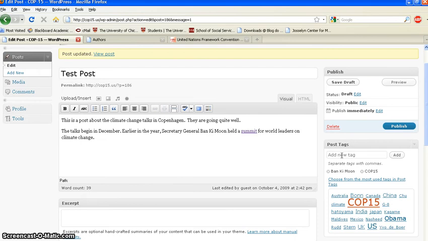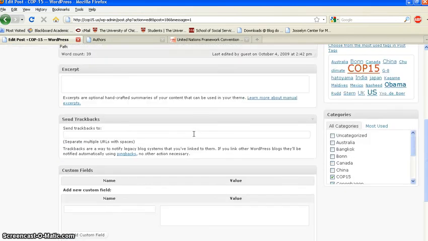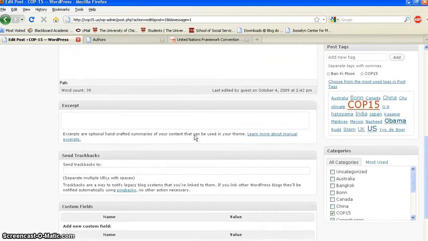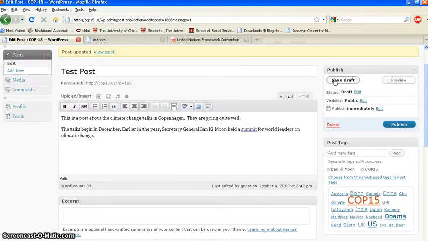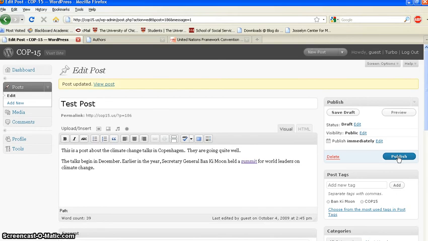So let's say I've got all of this, I've got the tags, I've got the categories all set. You can basically leave all this stuff blank down here, and you might want to save the draft again. And when you're ready to publish, you just basically hit publish, and it'll basically say post published. I'm not going to publish this since this is a test, but once you hit that publish button, you're done.